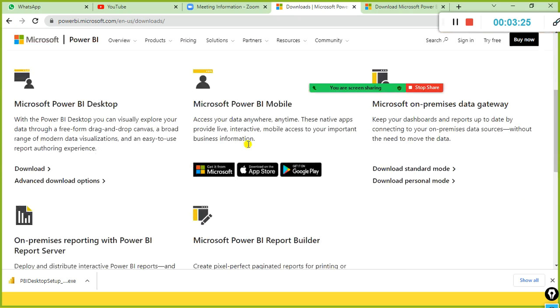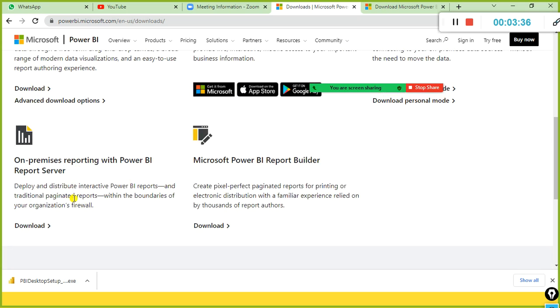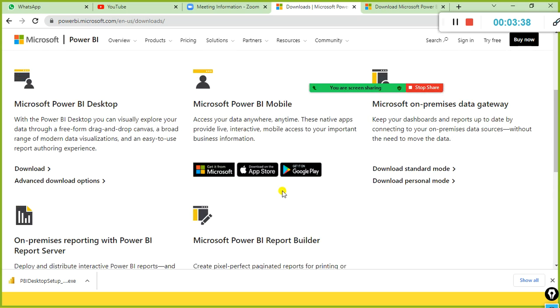When you click on this and scroll down a bit, you will find more Power BI Desktop. And you have other options like Power BI mobile, on-premises data gateway, on-premises reporting with Power BI report server, and report builder. Let's not worry about other things. First thing first, go ahead and download only Power BI Desktop. I'll just show you one more time. You need to click on the advanced download options.